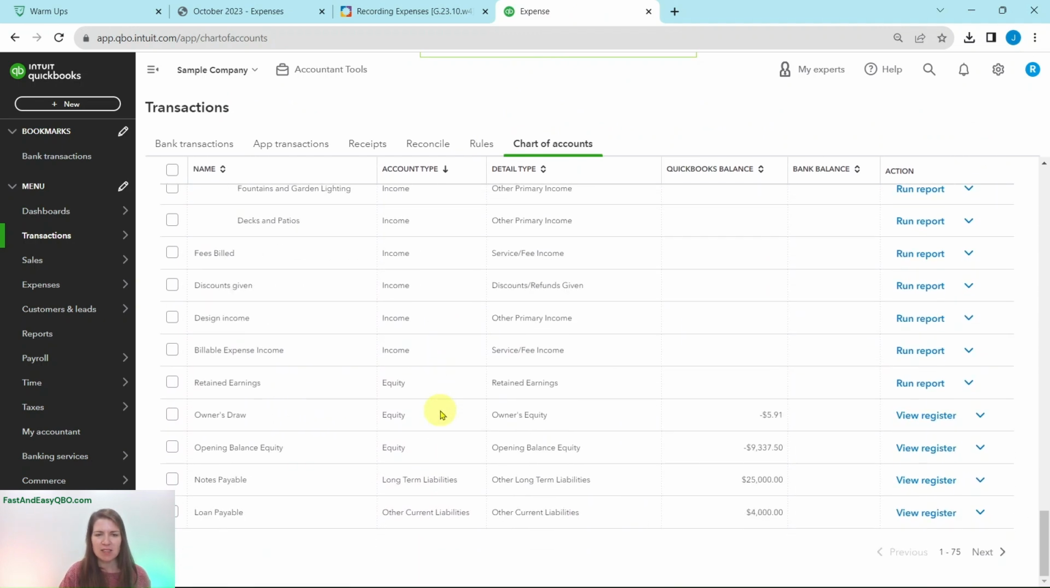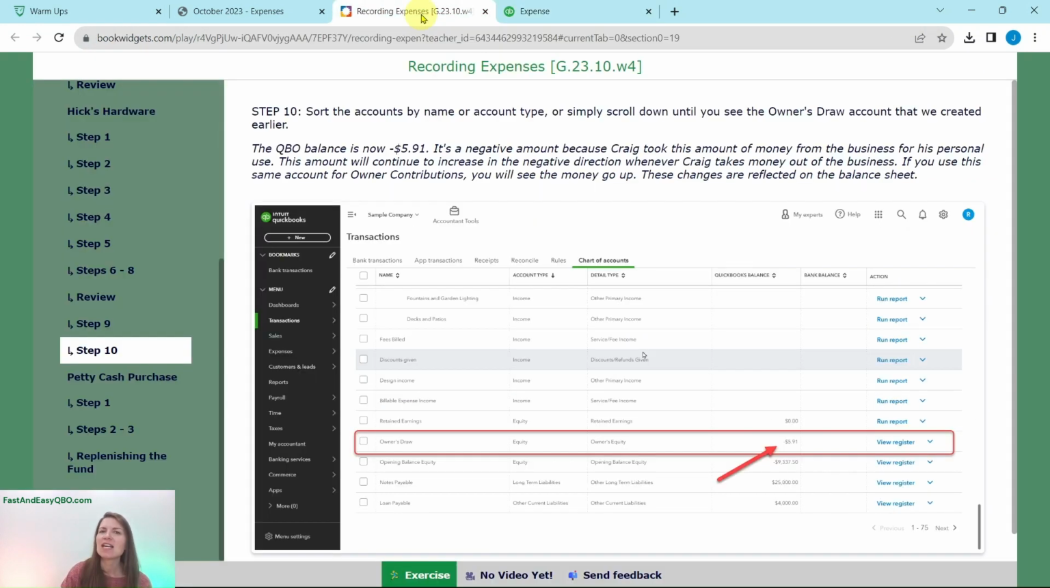I think mine is still, yes, it is still sorted the same way that I had before. So equity is down towards the bottom here. And here is owner's draw. And if you look and you see a negative $5.91, that is the purchase of the light bulbs.